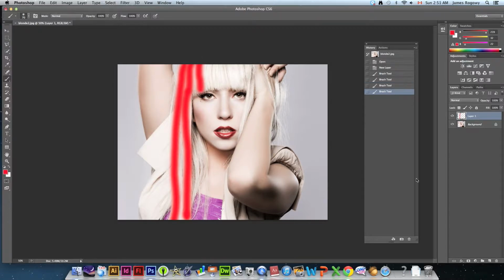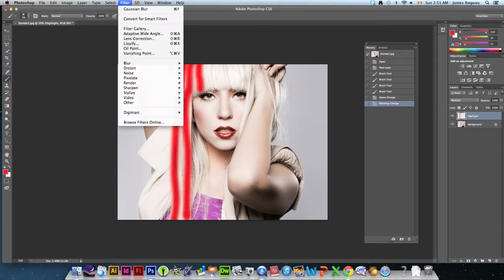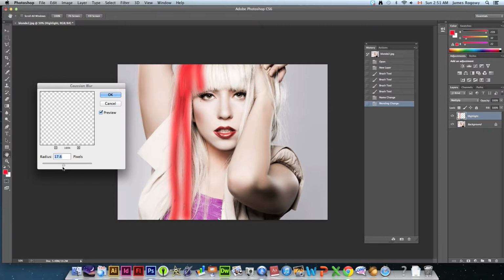So there's some highlights. Again, get in the habit of naming your layers. I'm going to call it highlight. All right. And change your blending mode to multiply. And go to Filter, Blur, Gaussian Blur. Tweak it. Ooh, this one looks really bad for some reason. This one looks really a lot worse than the last one for some reason.